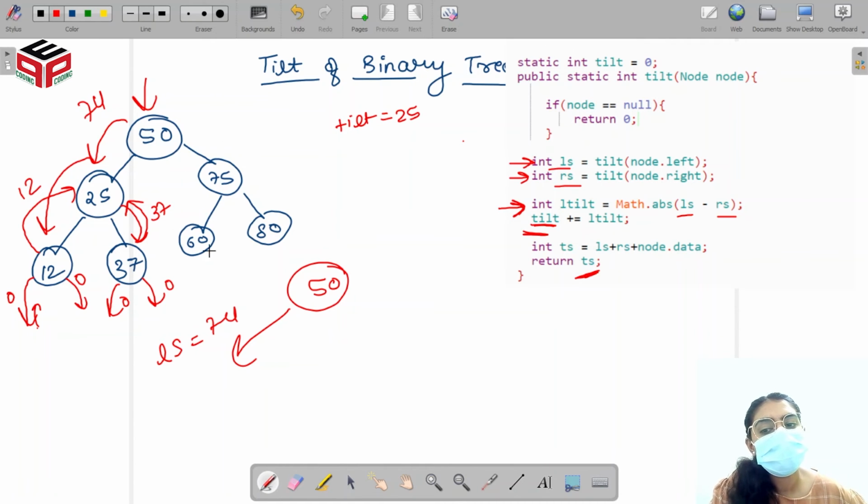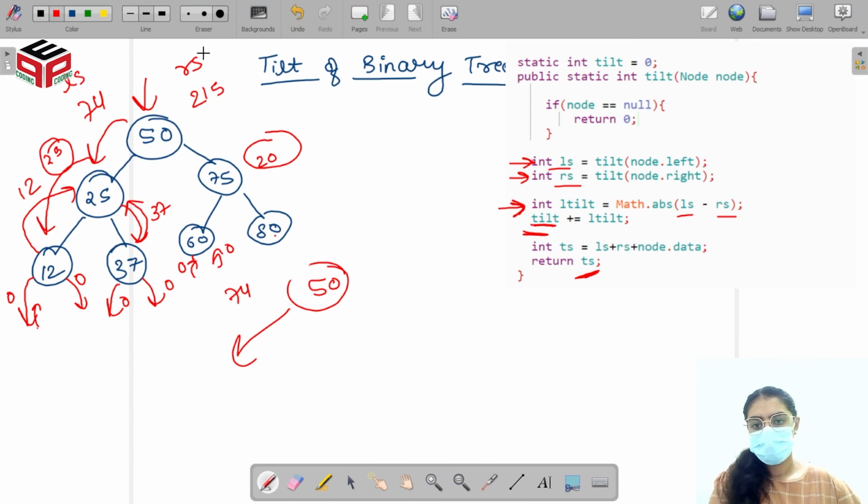In a similar way, we'll calculate 60 tilt, 80 tilt, we'll add it to the tilt, we'll calculate for 75, and then we'll do the same thing for the right side as well, and we'll do the final work. Okay, so I'll just calculate it and I'll be right back. Okay, so tilt till 25 was 25 and the left sum for 50 was 74.